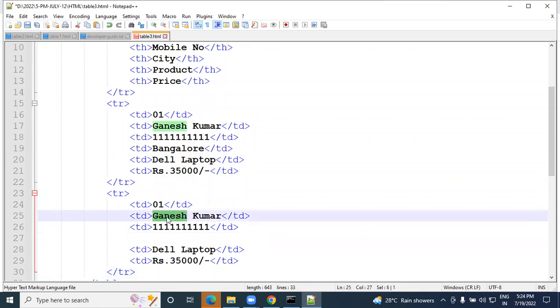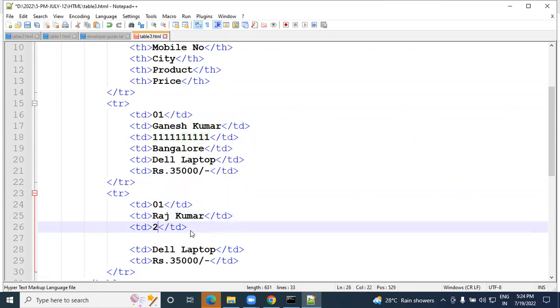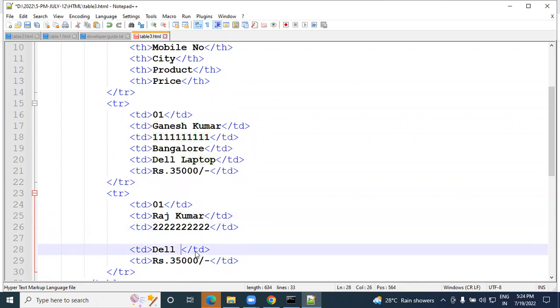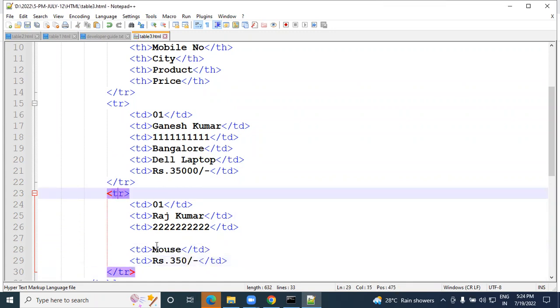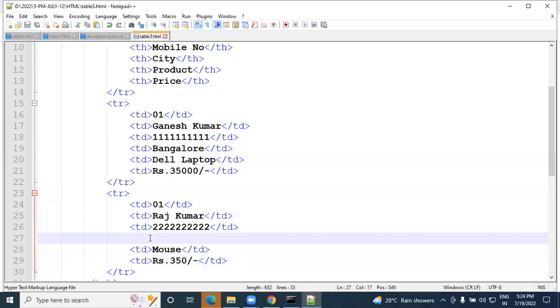Assume city is not entered by user. And the name is Rajkumar. Number is 22222. He purchased a mouse of 350 rupees. Okay, and he has not mentioned the city name.